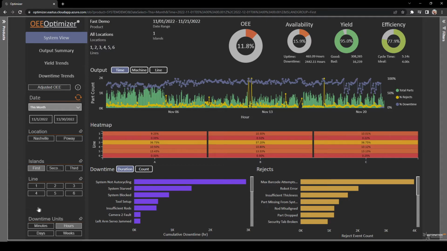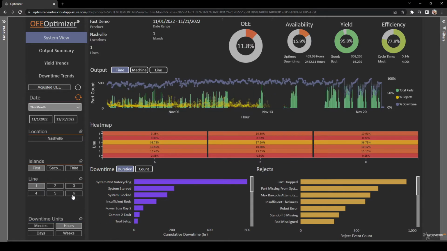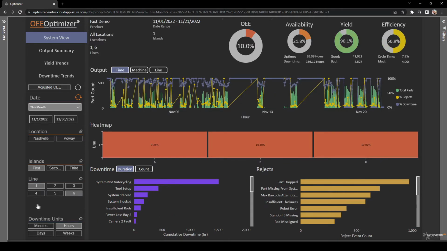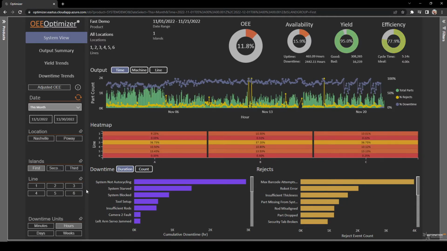Next, we can select which lines we're looking at. In this particular selection, you can actually select multiple without having to control click. So for example, I could look at line 1 and line 6 without any issues. I just click the two of them, and it gives us that. If I want to clear back and look at all of them, I clear, and it will show all lines by default.